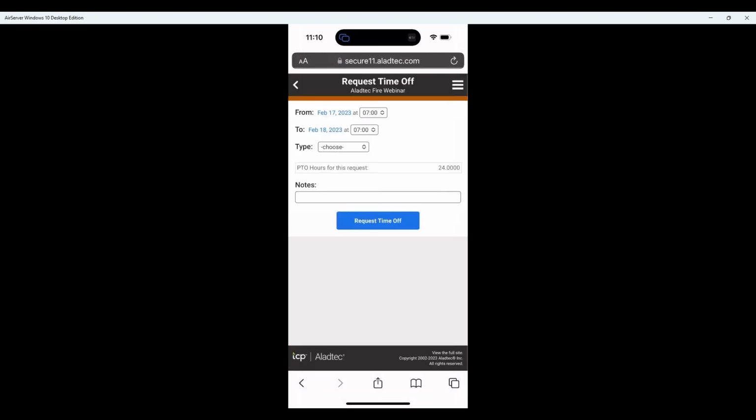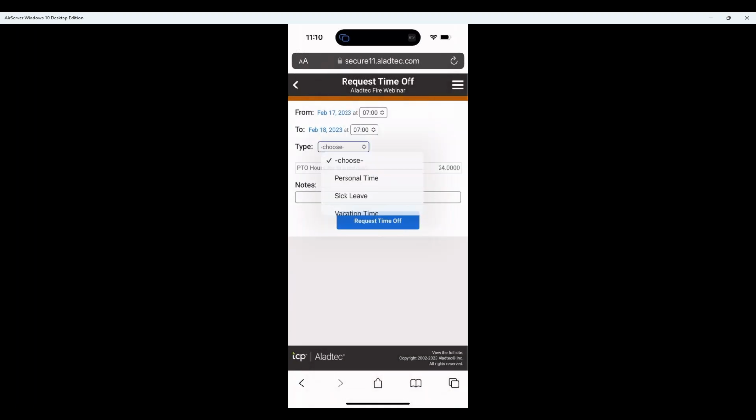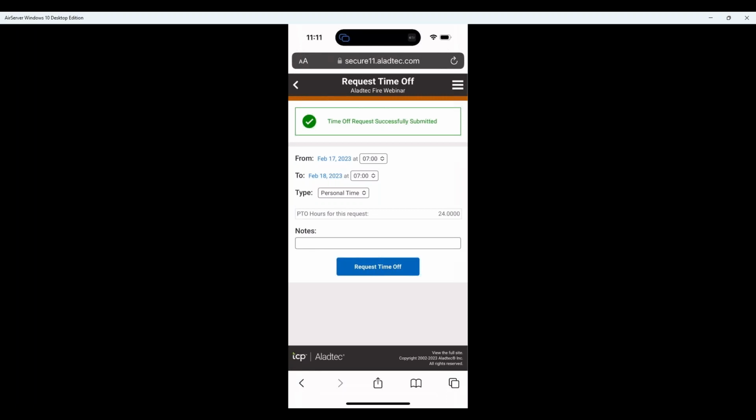So as he's reviewing, he can set the times he needs to be off. Doesn't have to be a full day, could be a partial day, right? He can select his time type, and this is all fully configurable. So your time off types can be logged in here along with their accruals. And so he can select the type of time off that he's going to use and submit that request, and immediately gets a notification that it's been submitted.